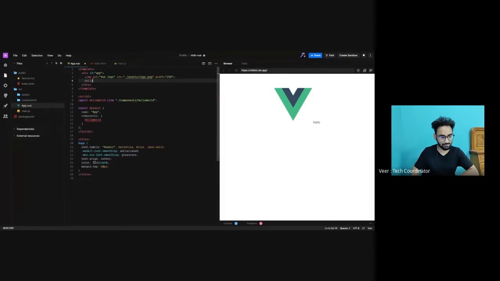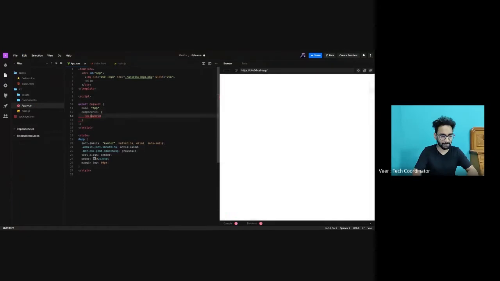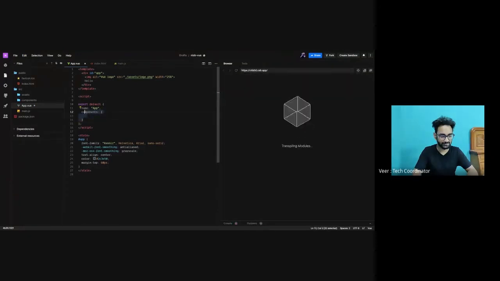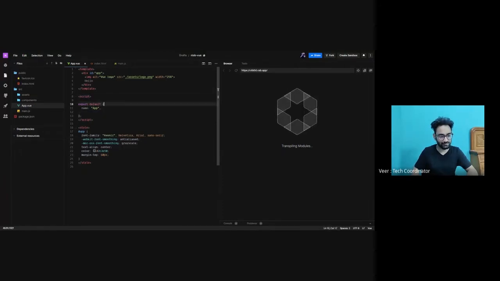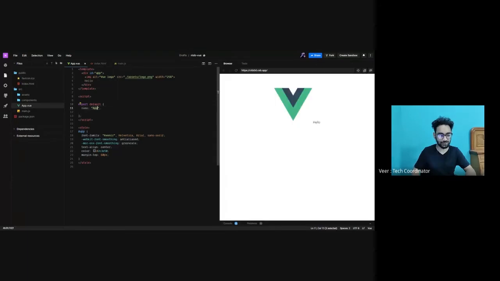Now, what should I change? I'll get rid of this, and I'll explain what all goes inside this script tag. The first thing we have is name. Name is basically a unique identifier for the page. We are not using it anywhere, but Vue will show some warnings if you don't define it, or if you define it as a duplicate of some other page.